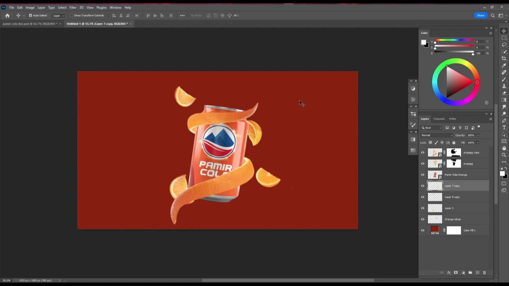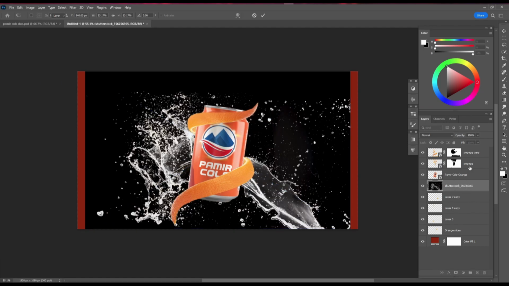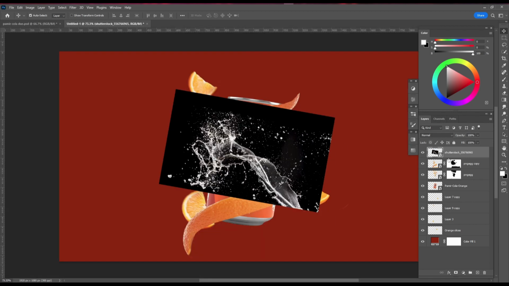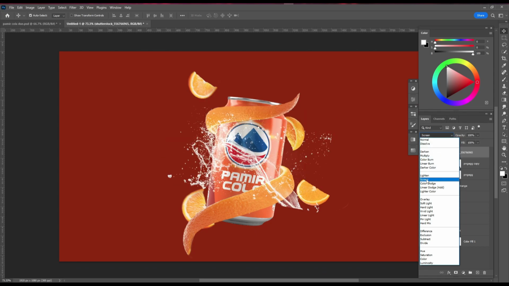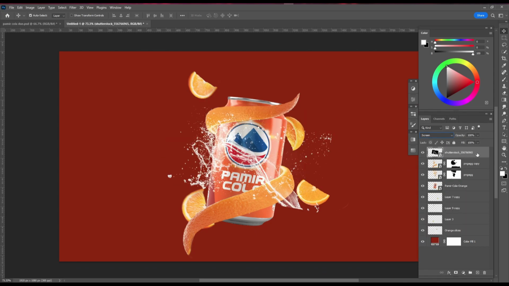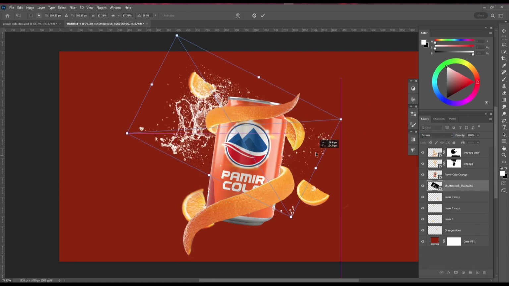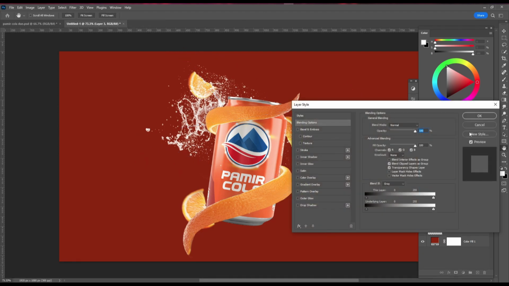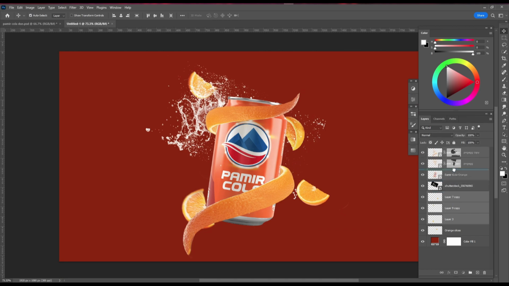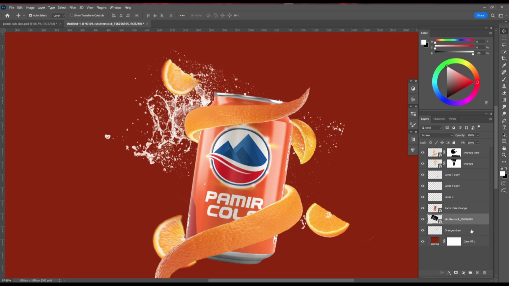This is looking good. Now I'll add water splash in the background. I'll put it behind our main subject, but for now I'm going to remove this black background. We have to go to the blending option and then screen. Now drag this layer down to this. I'll drag all of these three so that water will remain in the back.